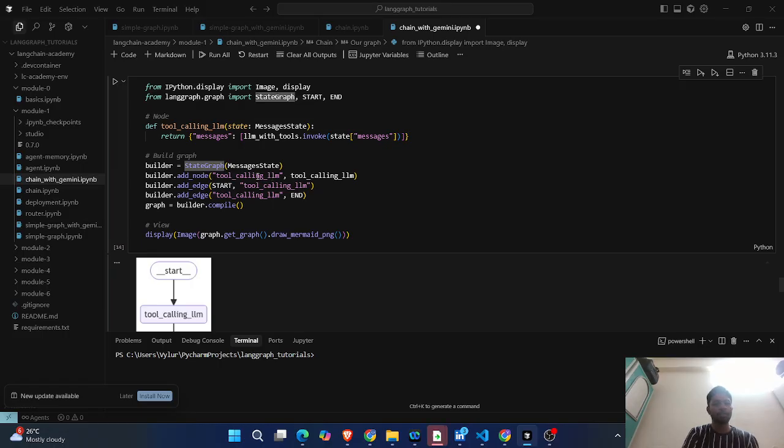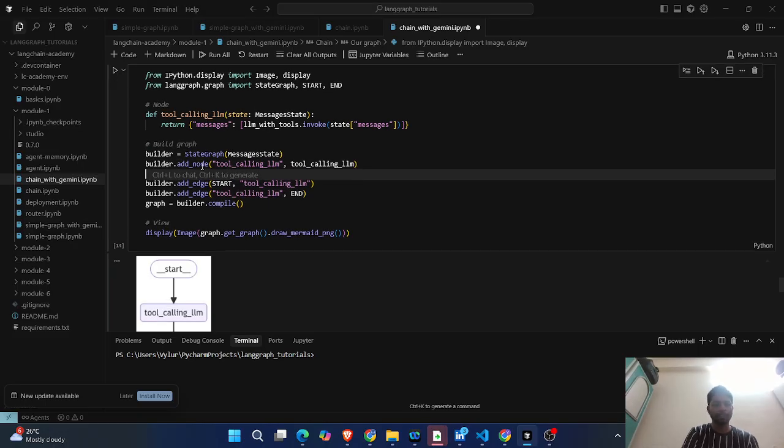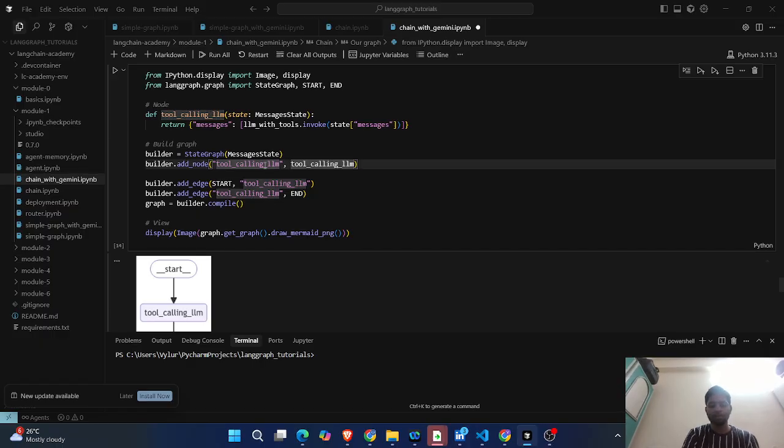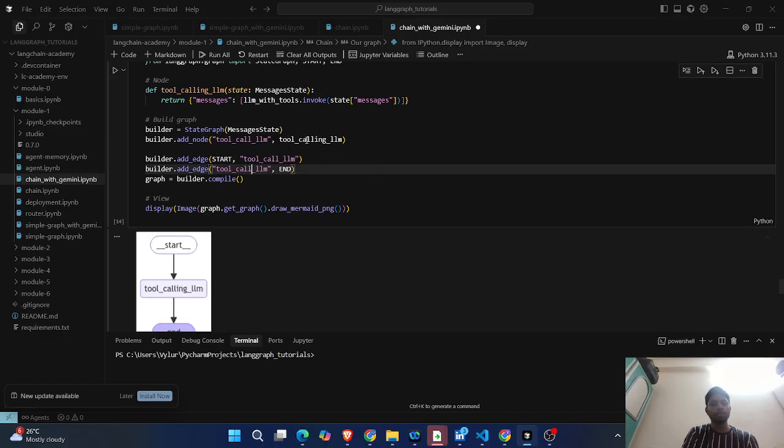After that, we want only one node to be there. That's why we use this add node function, and we are naming it tool calling LLM. Or if you don't want calling, you can simply use tool call LLM. And after that, this is nothing but a function. So tool calling LLM is the one node you have to mention. You are creating one node, so this is the name, and whatever function you have, that one you have to pass. That's it.